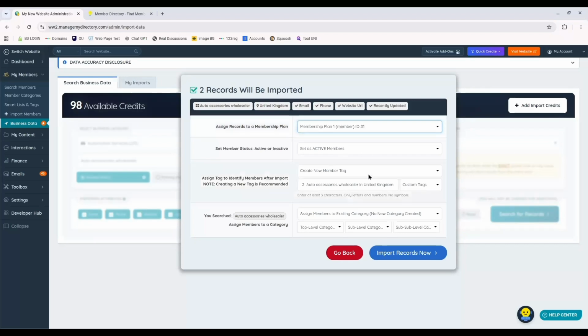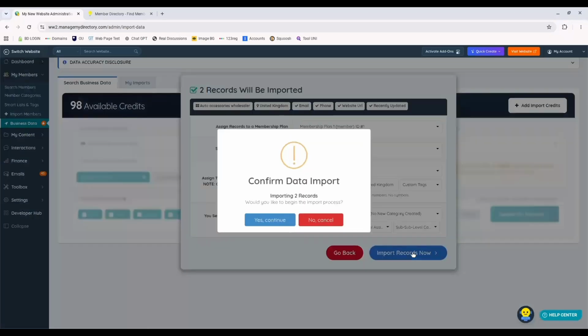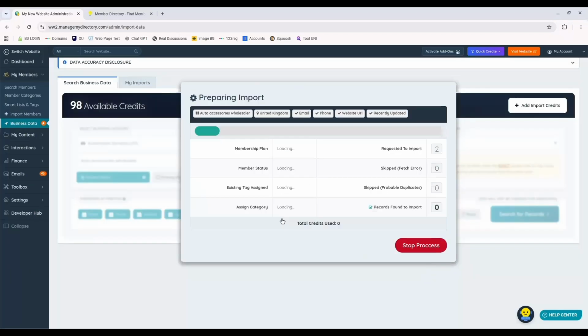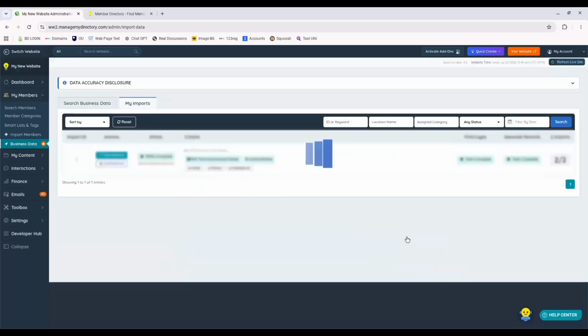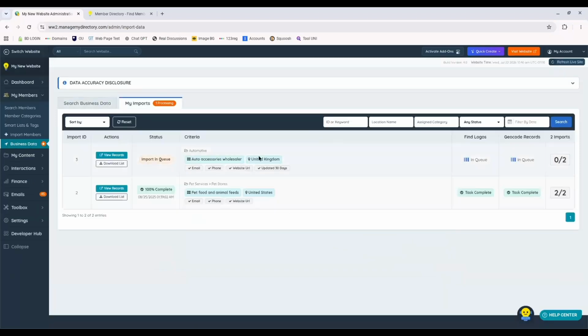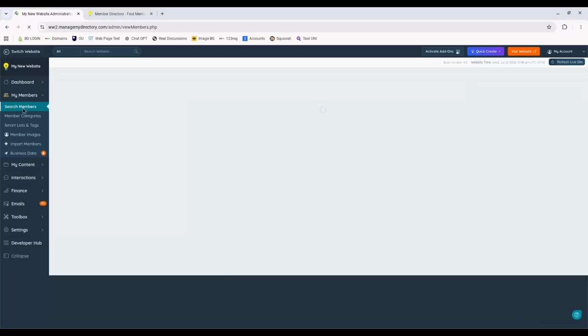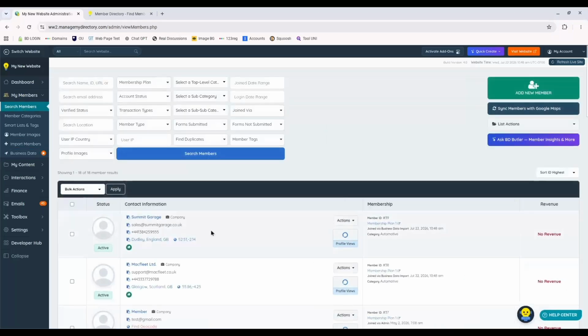So we're going to go to membership plan 1. We're going to add them to automotive, and we're going to import records. We're not going to add subcategories. We just want to get them into the website just so I can show you. So view import progress. We can see that they are being imported just now. They don't take very long. There's only 2 members. And we can see here, these are the 2 members here.